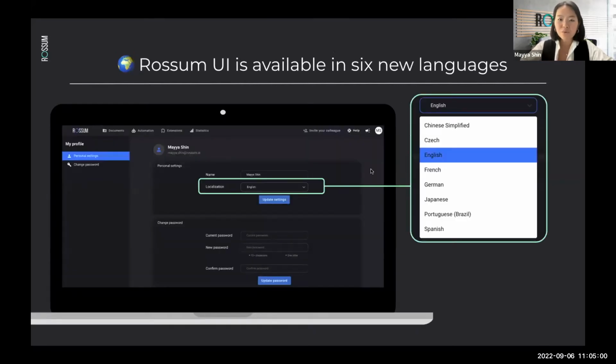To quickly show you, you can very easily configure that language in your personal settings account. Just go to your top right, choose localization, and choose the language that you want in the drop-down menu. So it's pretty straightforward.